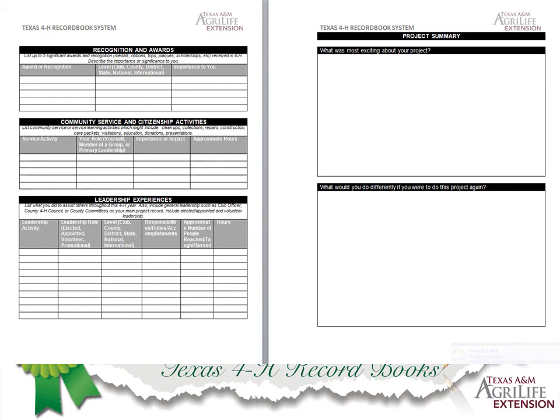Next section here, recognition and awards. We talk about listing the 5 significant awards and recognitions, medals, ribbons, trips, plaques, scholarships, etc., received in 4-H. This section here can be all of your 4-H years. So whatever awards you've won throughout your 4-H career can go here. But again, you have to narrow it down to 5. Focus on the most important and significant awards.